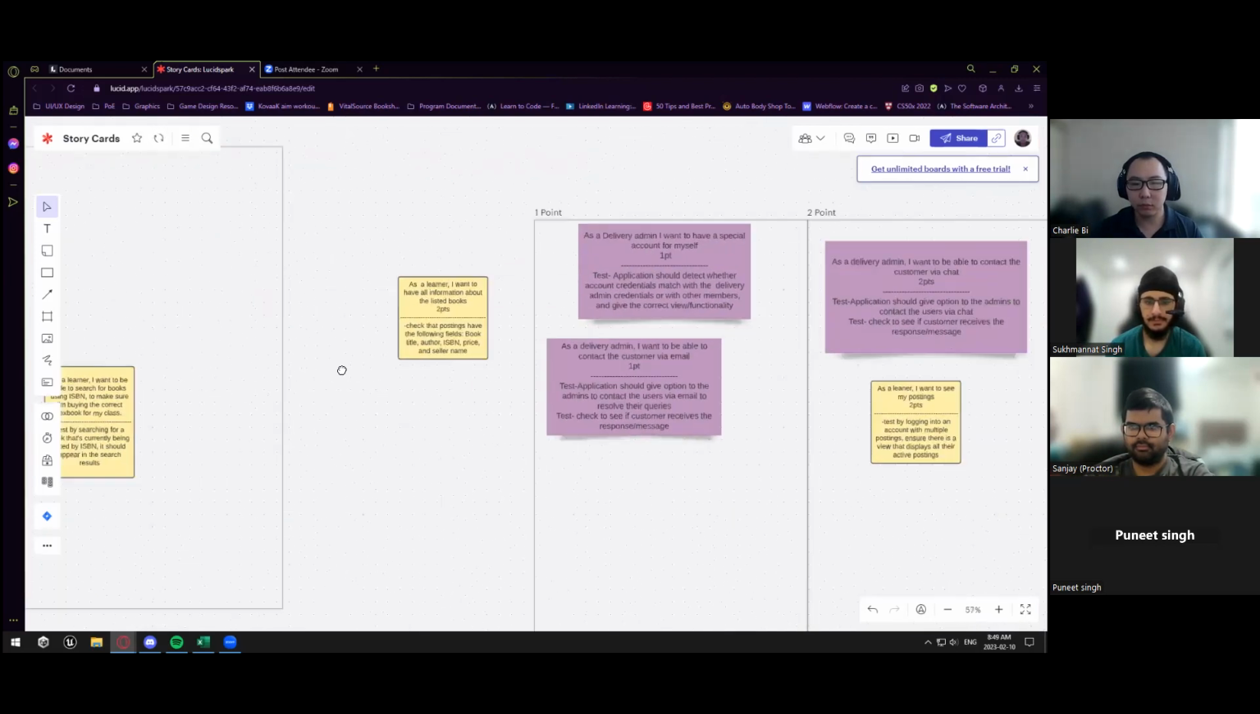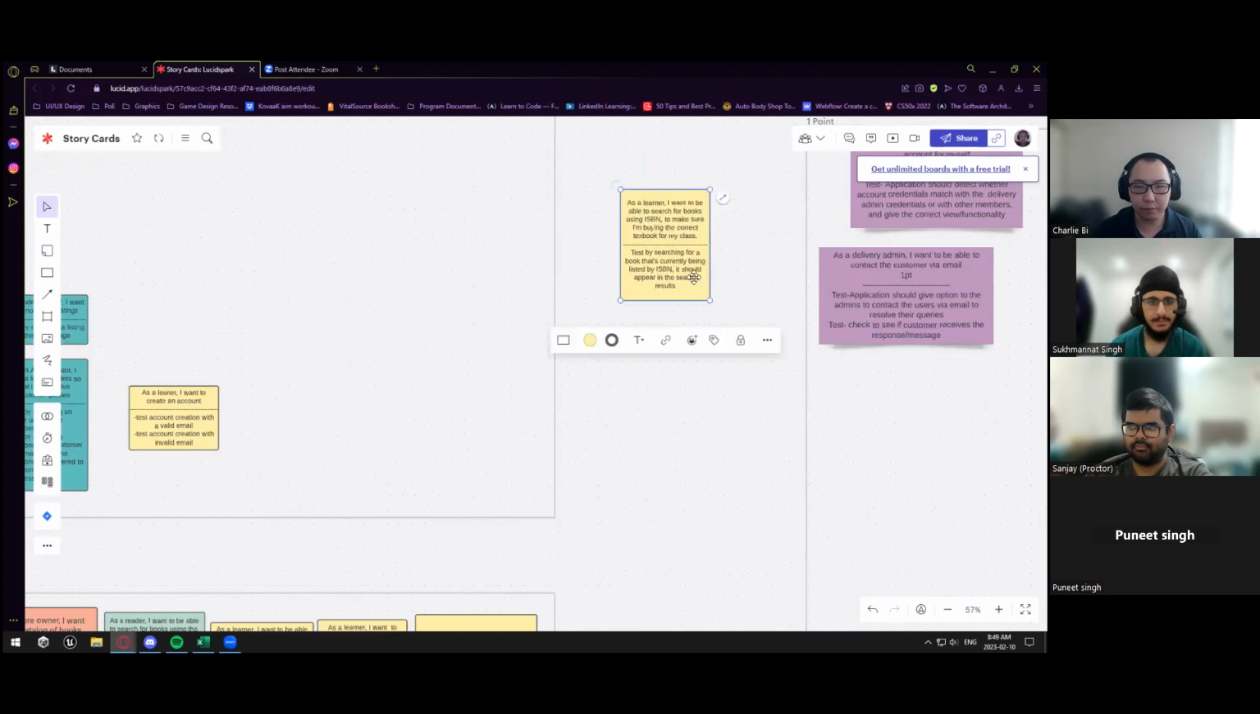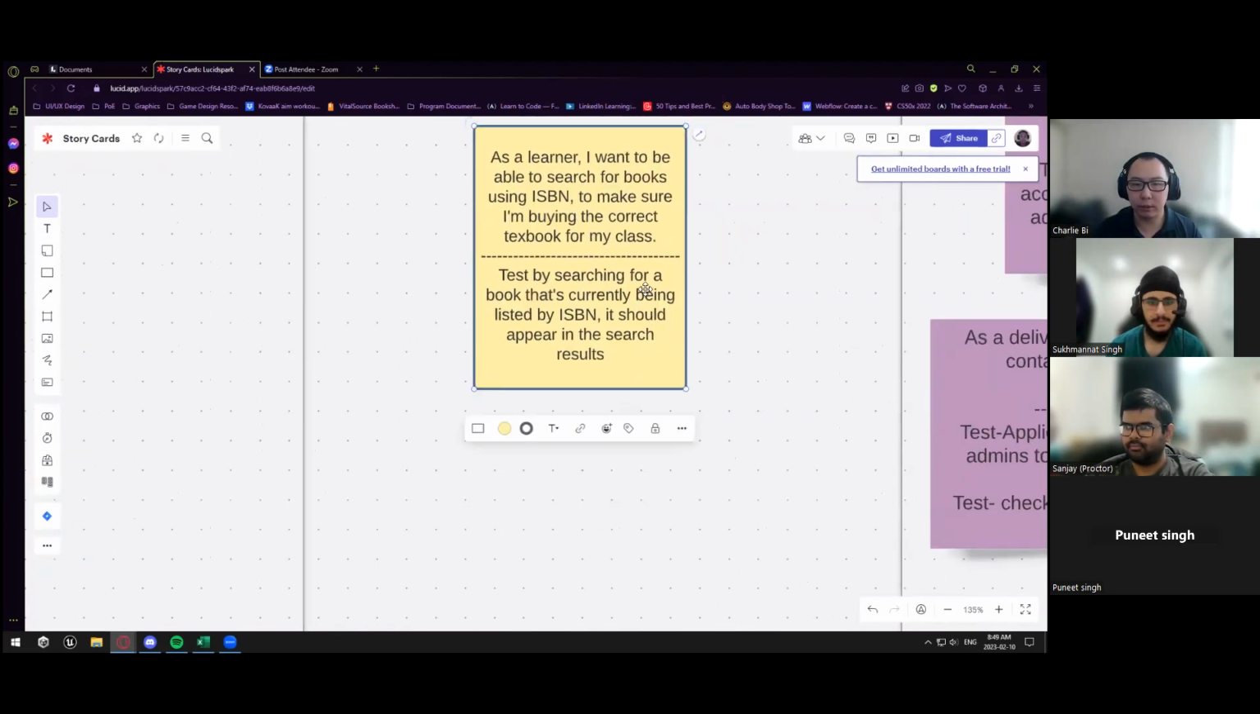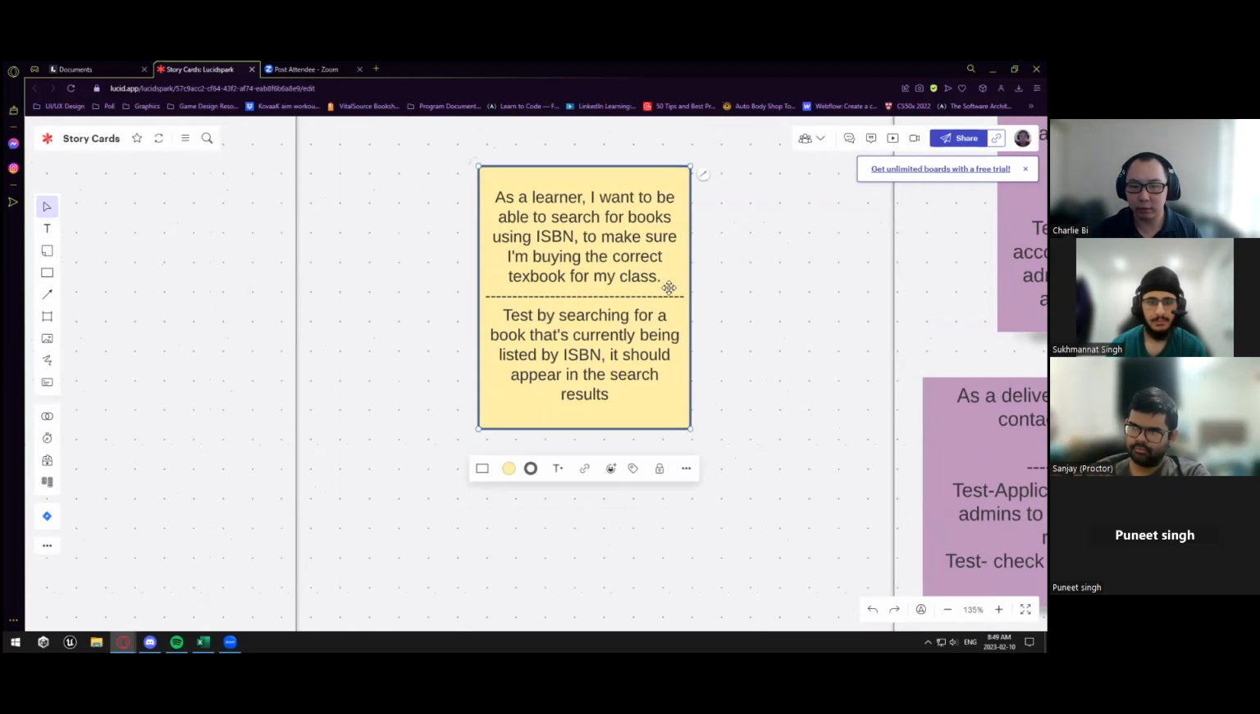Let's continue. As a learner, I want to be able to search for books using ISBN to make sure I'm buying the correct textbook for my class. So, searching for something via ISBN.